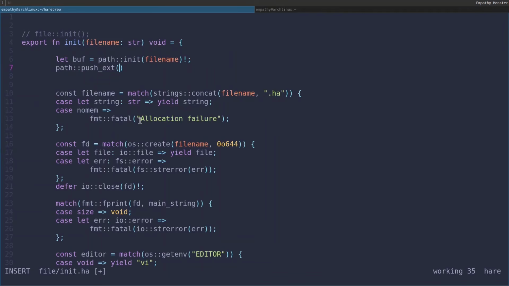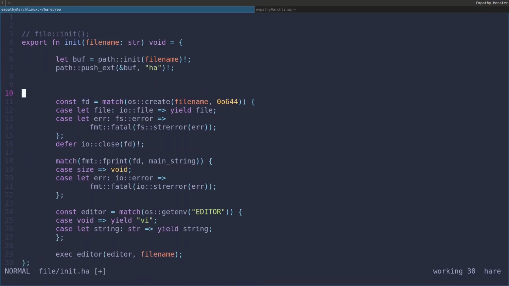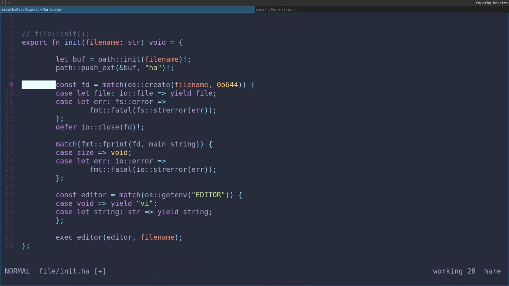And so what we would say is a reference to the buffer, and then just .ha, because it appends the dot, it puts the dot on it for us, so we don't need to do that. And so now we can get rid of this entire dynamic allocation where we are appending the string. Now, in order to get this, we can't say file name. What we would have to say is path string, and then it takes a reference to the buffer.